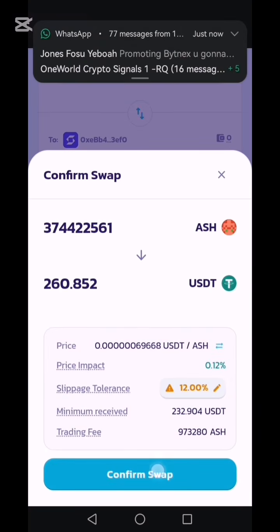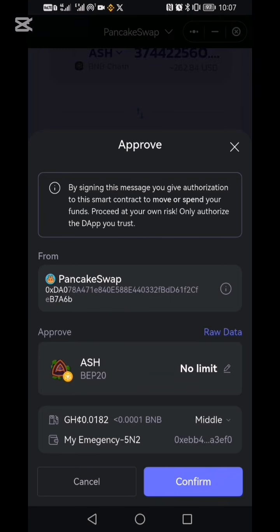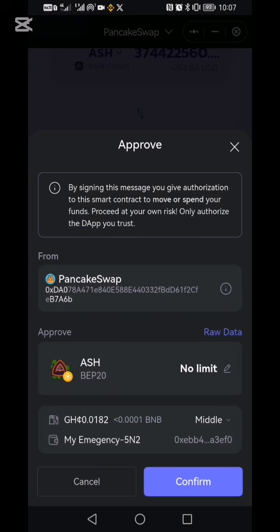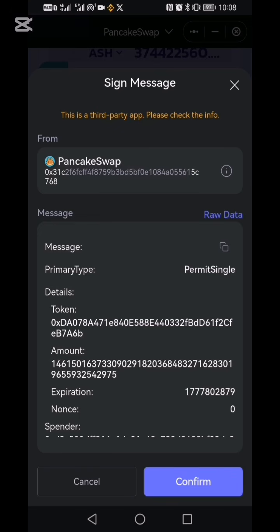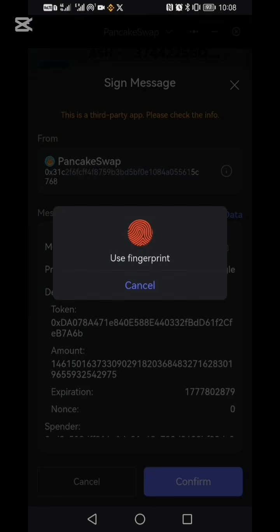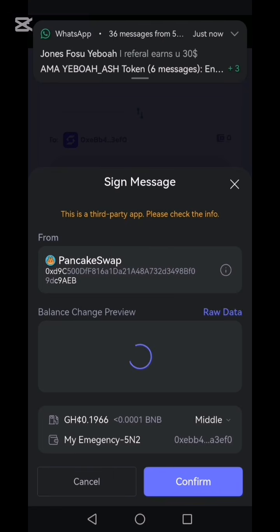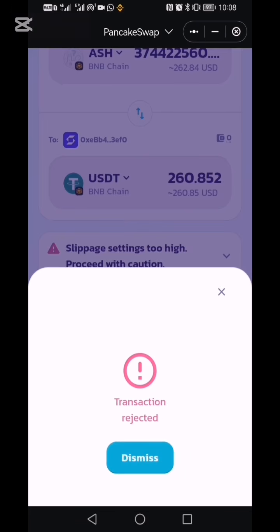Then you confirm swap. Then you confirm it. And then you put in your password, or if you use your fingerprint, you do it. And then you wait for it to process it for you. Then you click on confirm again. And then you use your fingerprint or password. Once you see the success, it means you have successfully converted the hash token.